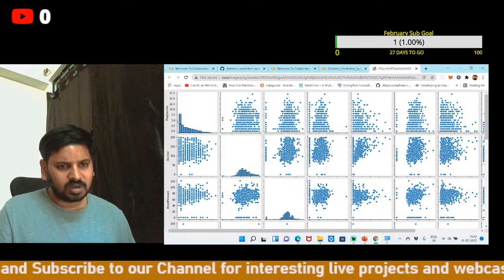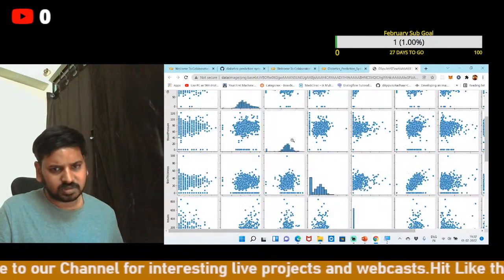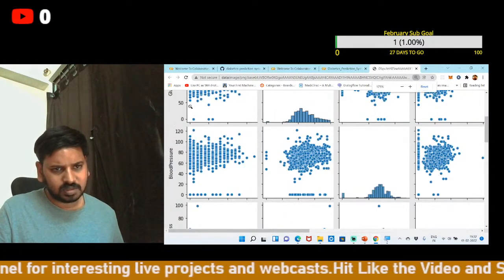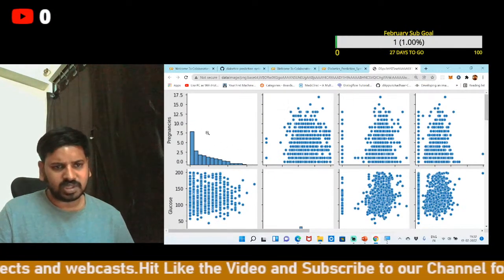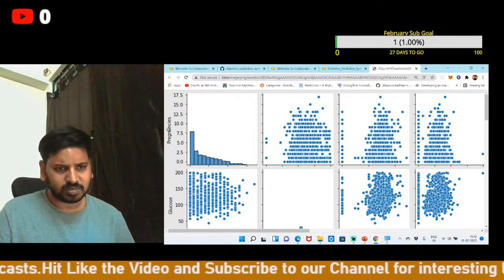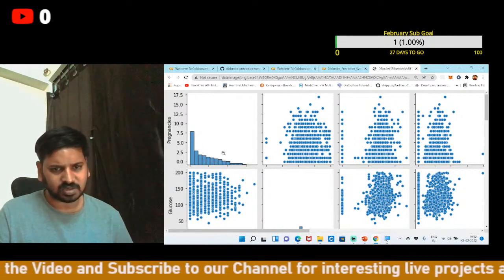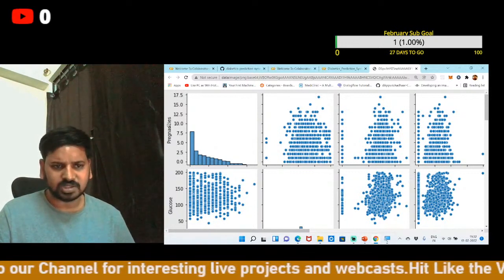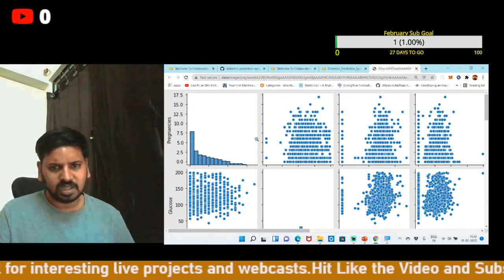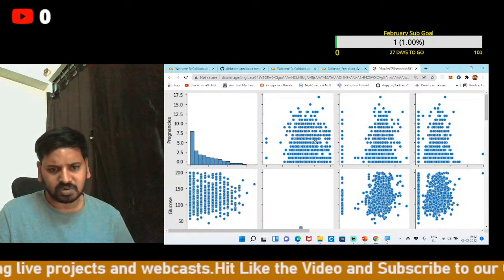So let us go for the first one. If you see, there is a histogram representation of this. This is pregnancies versus pregnancies. What happened in the pair plot is that it plotted the data. This is pregnancies versus pregnancies. This is pregnancies versus glucose.